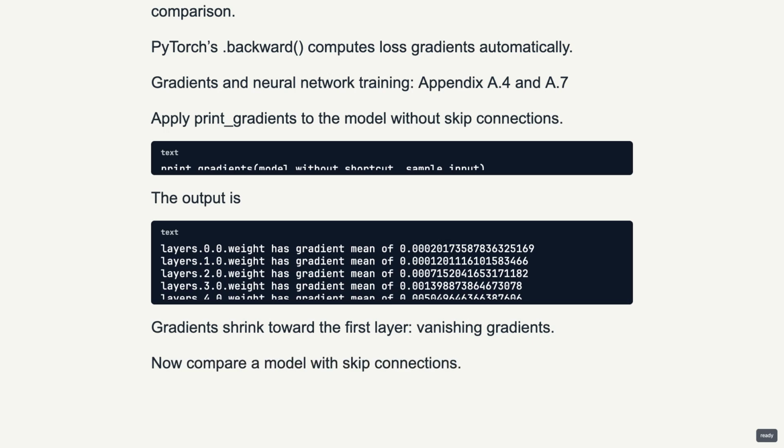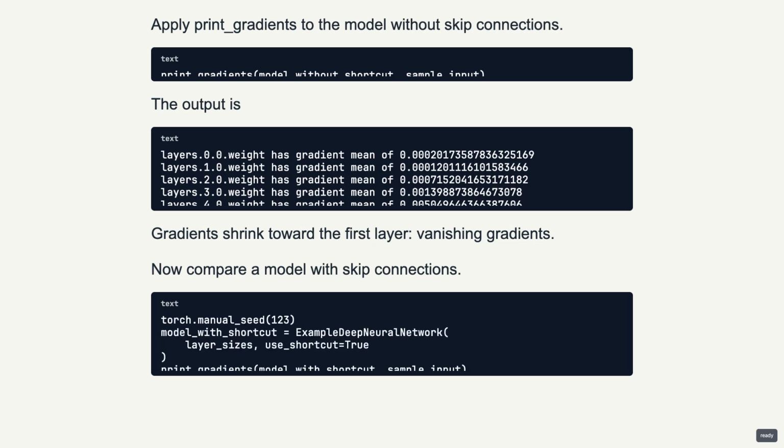The same test on a residual version will show whether the shortcut path keeps the backward signal from collapsing. The setup stays the same, so any change comes from the added bypass connection. The seed is reset, so the new model starts from the same initial weights as before. With use_shortcut set to true, the only structural difference is the extra addition across matching layers.